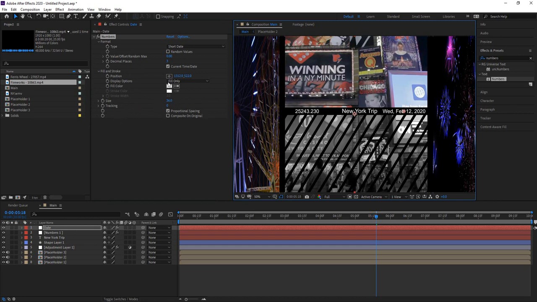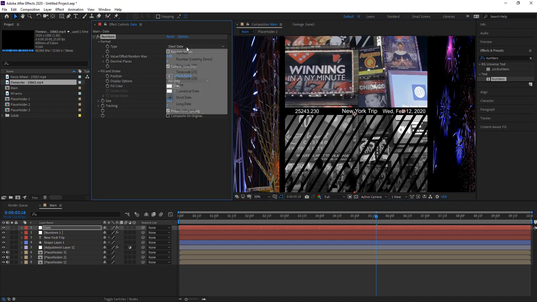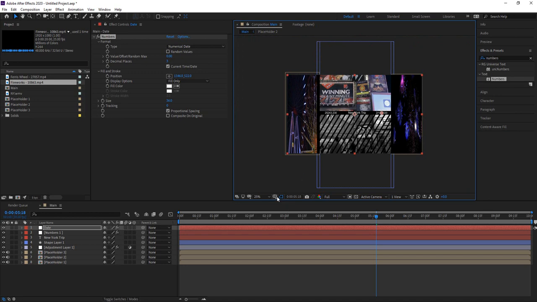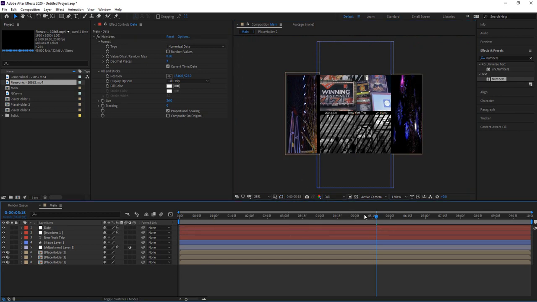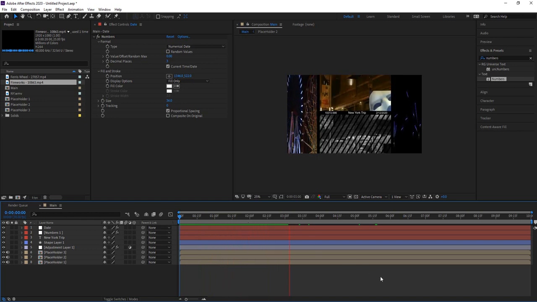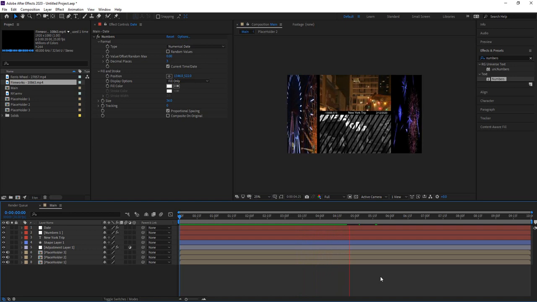Now you can change your size, your tracking, your colors, decimal places. This is a pretty cool effect. Should look into playing around with it a little bit. Although I think that's a little too big, so let's try a numeric date. Yeah, there we go. I think that's what I used in the preview. And there you go. So let's scroll back out of that. Make sure nothing's highlighted. And let's do a RAM preview. Simple as 1, 2, 3.